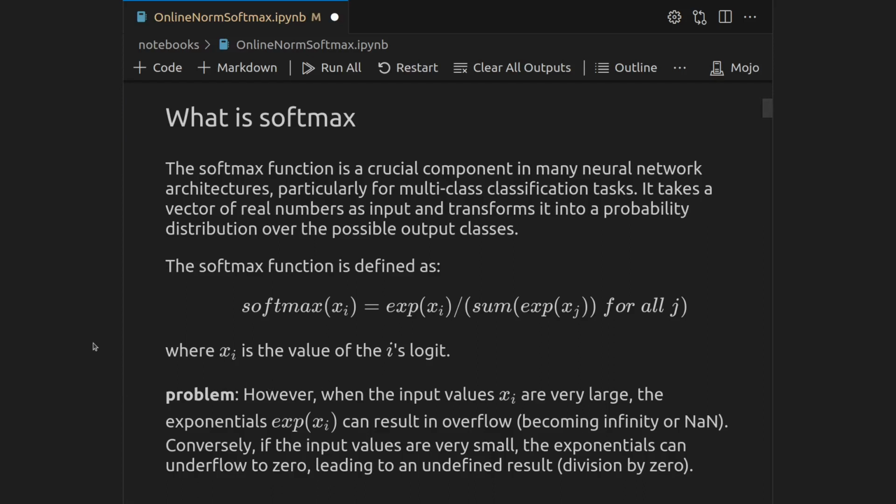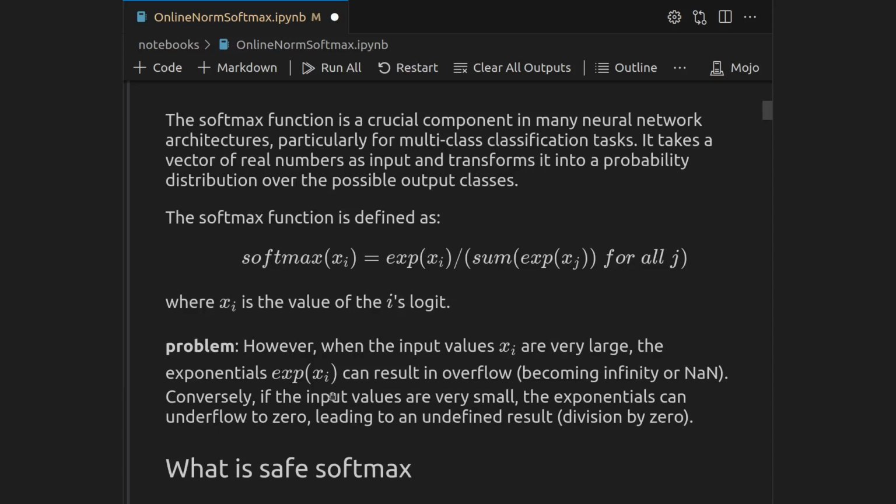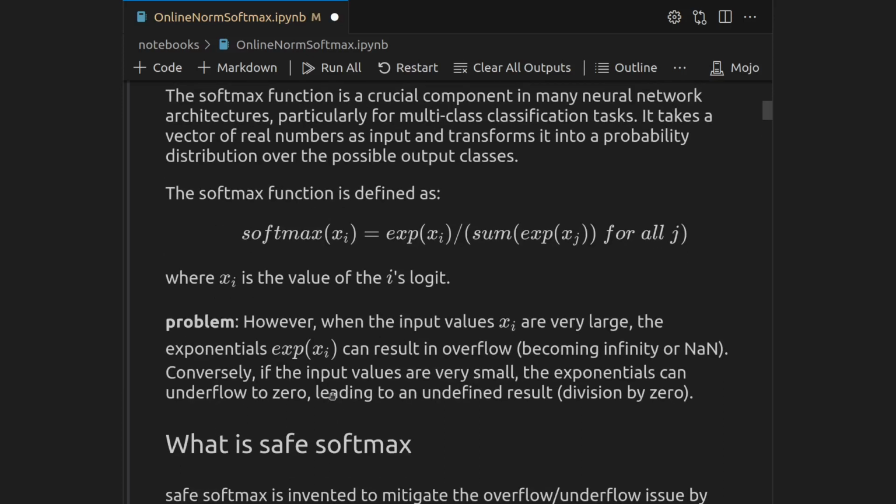If we just implement this softmax as it is, there will be some problem. Because the exponential of some value can result in overflow if x is very large, or if x is very small, the exponential can underflow to 0. This will lead to some undefined result. So how can we address this overflow or underflow issue?